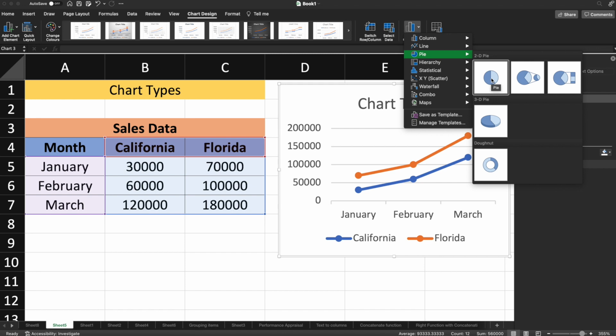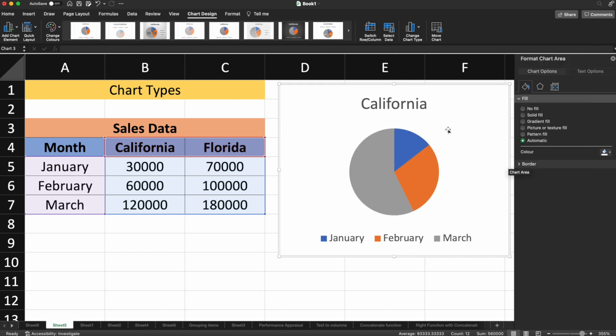I'll select the 2D pie over here. So you can see I have selected the 2D pie, which is just representing the value for January, February and March. And as I discussed previously, it will display just one data series. So this time it has selected the California data series and not the Florida one.